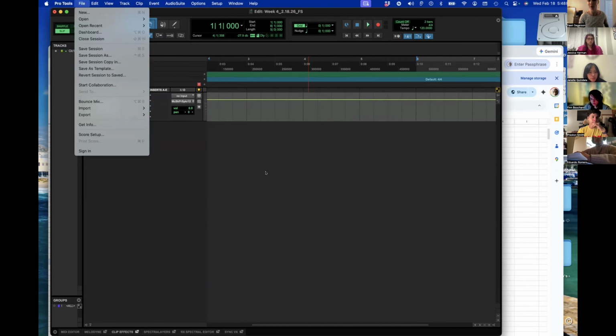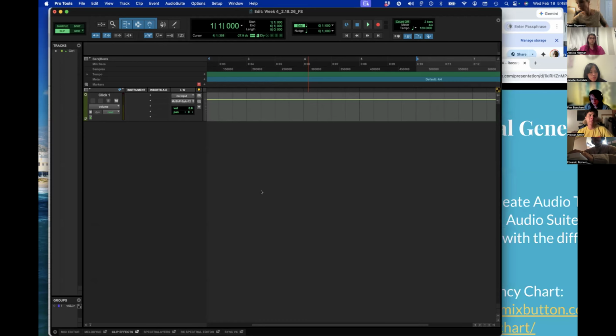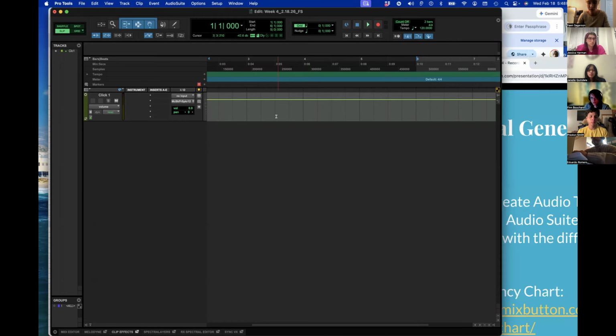Does anybody remember the quick key for creating a track? Okay. Command Shift N. Exactly. My screen just popped out. Hold on. So everybody do Command Shift N.